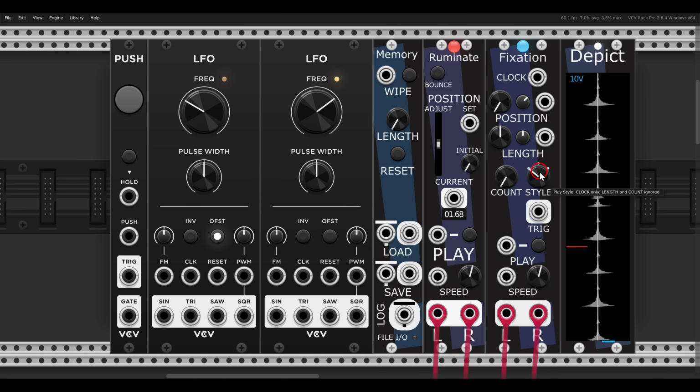Now the second mode, it's called always play. This will always play the recording according to the length and position. So basically it has an internal clock, right? And again, we can scan through it and change the length. Right, and also here we can choose or use an external control to scan through the buffer.